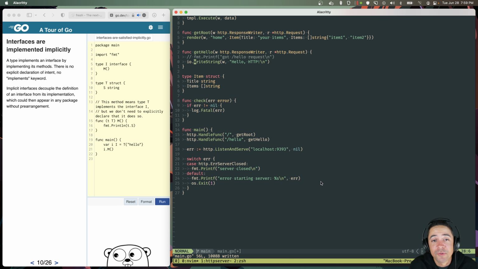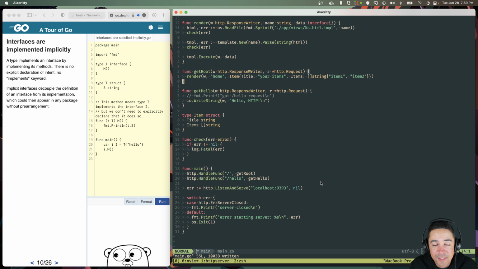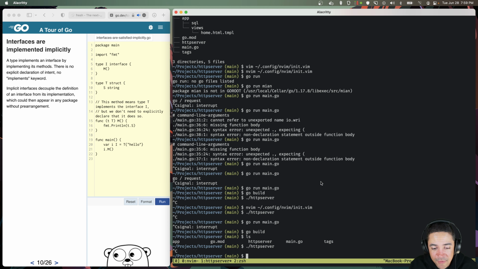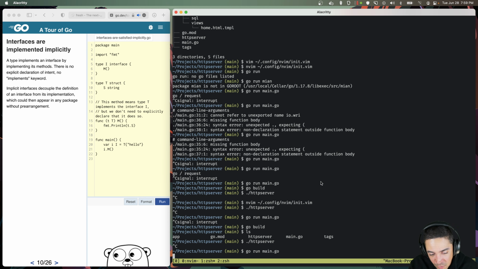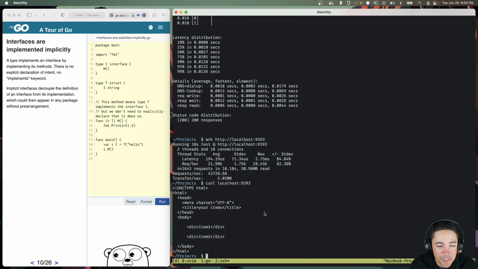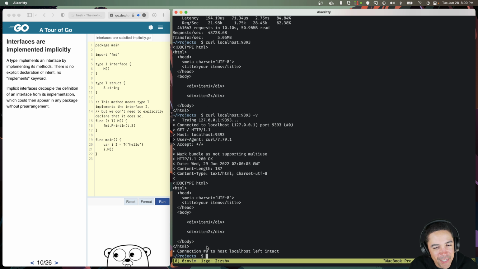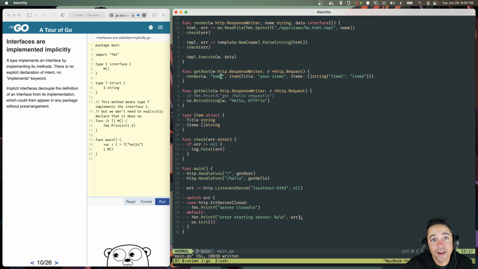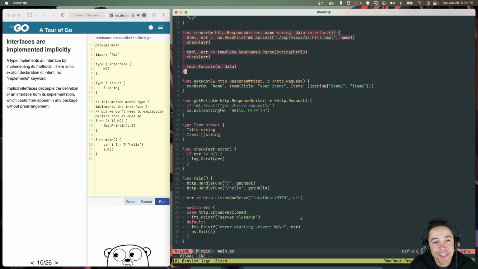I should actually show you that this works instead of just saying it works. So in HTTP server, we can just run main again, and then we do localhost 9393. It actually returns HTML, right? I don't know what the content type is, but oh, it is HTML. Yeah, there it is. So that's cool. I got a little templating going with Go. I mean, it's very naive. I'm reading the file every time instead of pre-compiling, and I'm reparsing it every time too. But what are you gonna do?